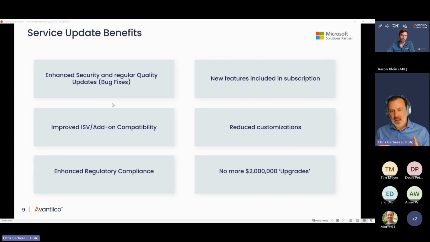Okay, so I'm going to have to take these service updates. I'm on a subscription model. What are my benefits? Because there is some effort here, right? You do need to do periodic testing on these to make sure that they're going in and you're not having any challenges. We certainly help you with this process. But you do get enhanced security and regular quality updates brought in with each of these. You get new features in the subscription, which can hopefully reduce your customizations.